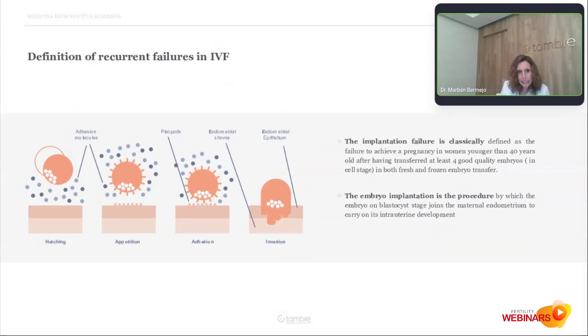So we were saying that an important problem that we normally face in the consultation is what we call recurrent failure of implantation. In this slide, you are able to see a picture of the different steps related to implantation. The first one is what we call hatching, which is when the embryo goes out from the capsule that is normally covering it.